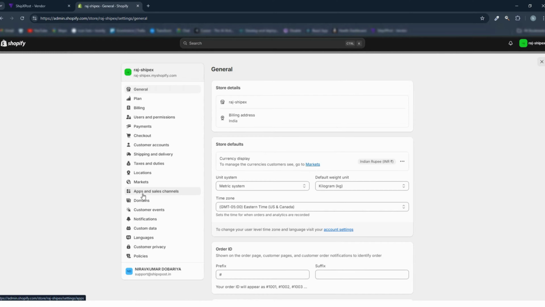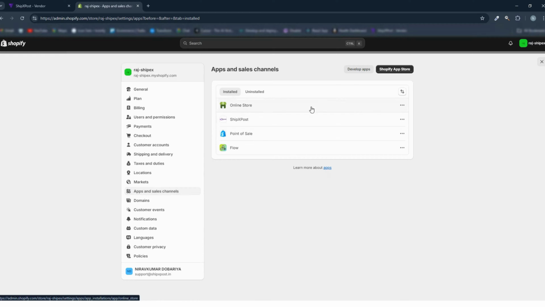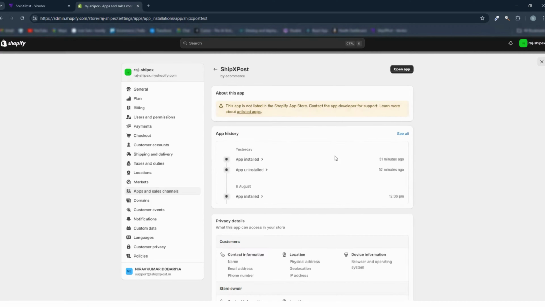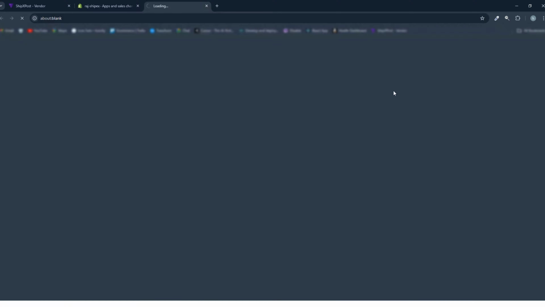Open the Apps and Sales Channels tab. There you will see the option for ShipXpost. Within ShipXpost, you will find an option to view details. Click the option to open the app.